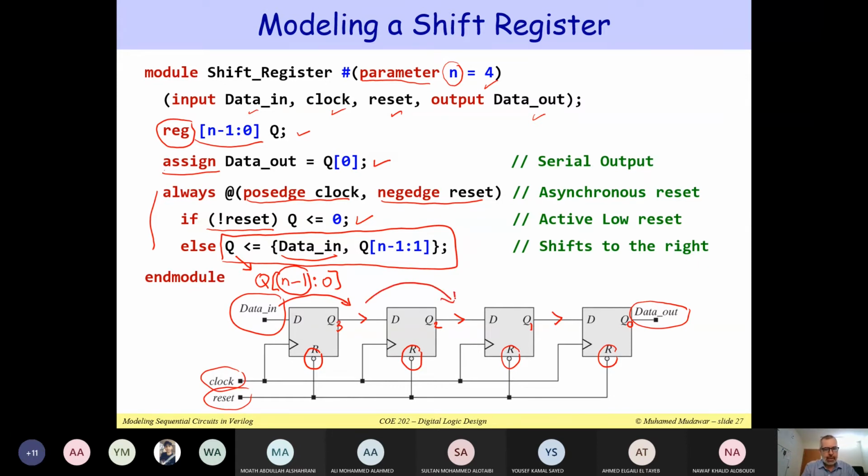So what we are saying is that Q2 becomes Q3, Q1 becomes Q2, and Q0 becomes Q1. So this is basically how we are describing the shifting. We are describing the shifting with this procedural assignment, and the bits are shifted inside these curly brackets. Okay, this is the concatenation operator.